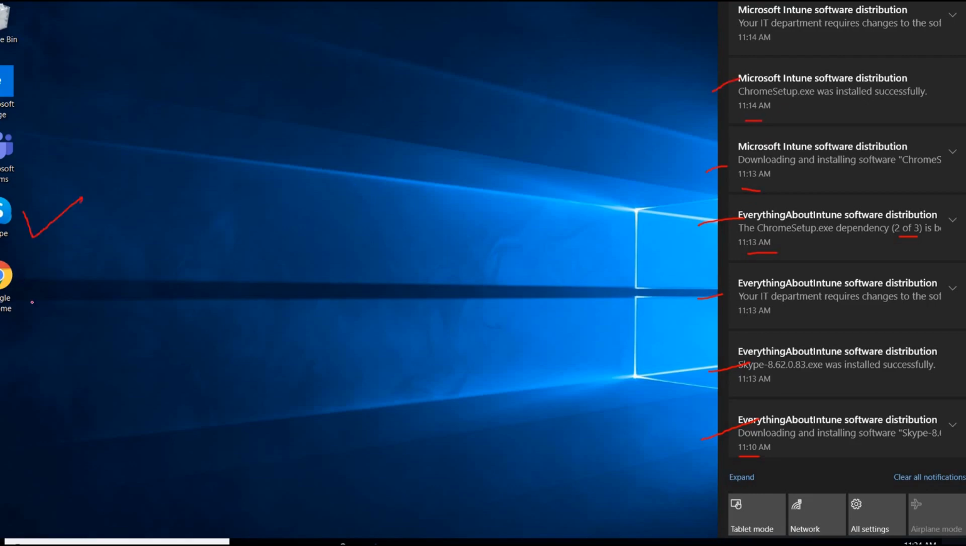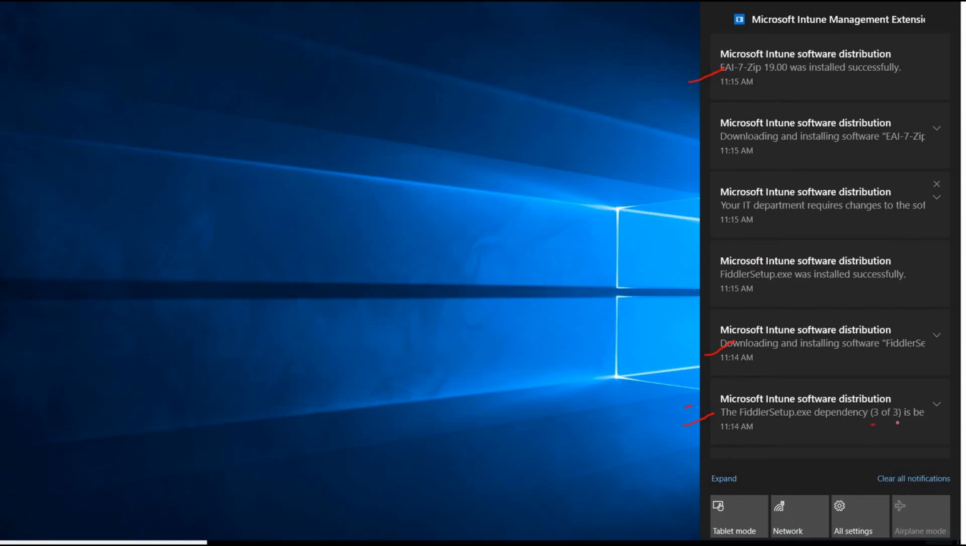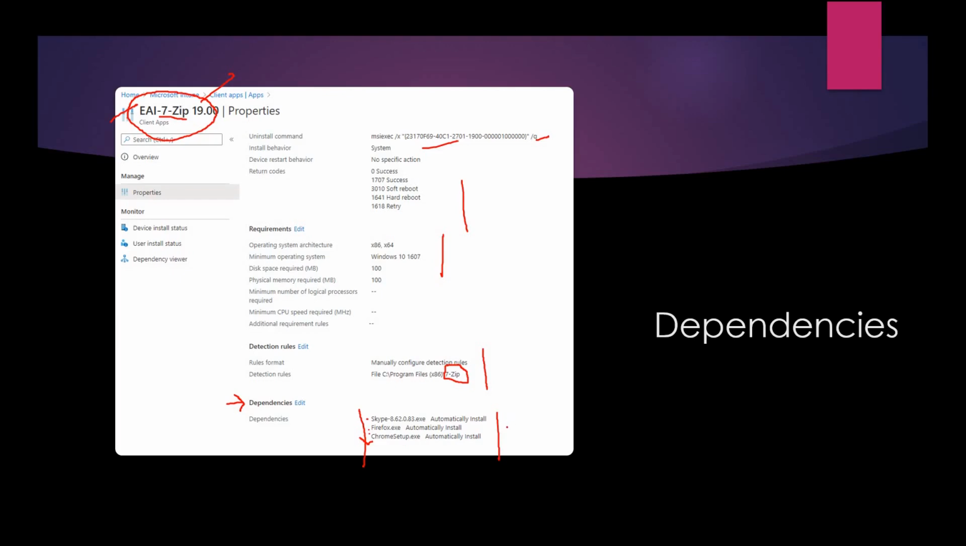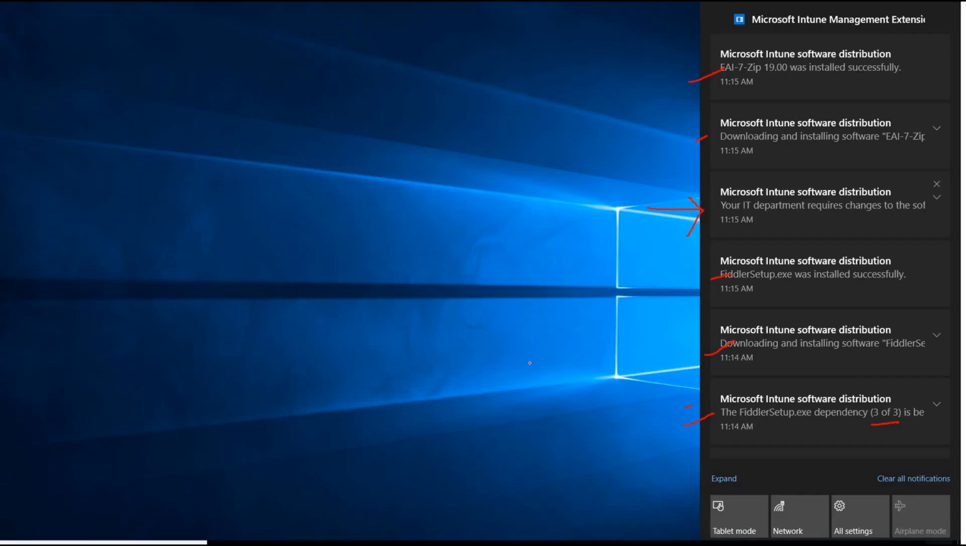So over here you see that Skype is installed, Chrome is installed. Both were dependent applications, and then the IME finds out at 11:14 that there was one more application, and that was Fiddler, which is the third dependent application. So over here you see it says 3 of 3. The download and install of Fiddler starts, and it finishes over here. And then finally our master application, which is our 7-zip application, is detected, and then it gets downloaded and installed. So the sequence is that the dependent applications are first detected and installed, and then the master application gets detected and installed. And you can see that is what the prompt at the device end also suggests.